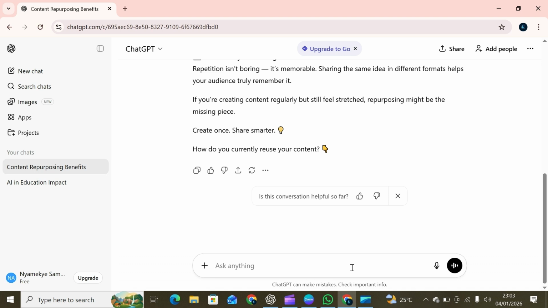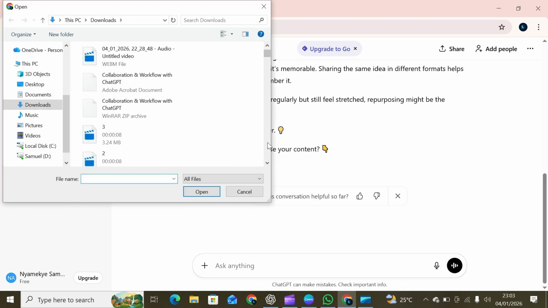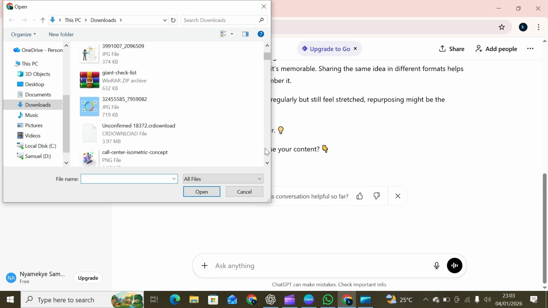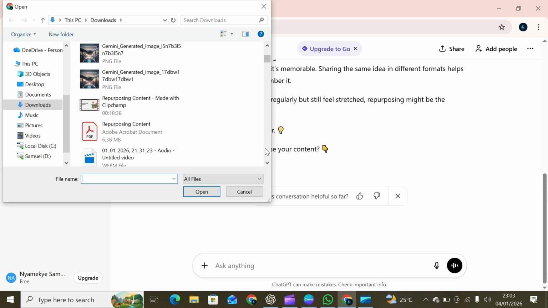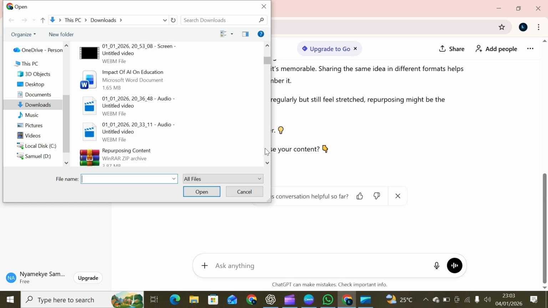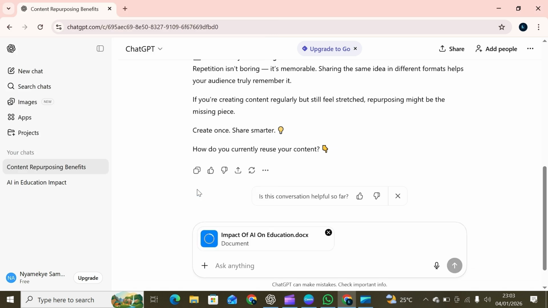All right. Remember from the lesson on creating SEO-rich content with ChatGPT, we created the blog. For the purpose of this demonstration, I will attach that blog. Then we write out our prompt. So let me go ahead and attach it. What's the title of the blog? Impact of AI. Experience. Okay, while it's being attached, let me write.